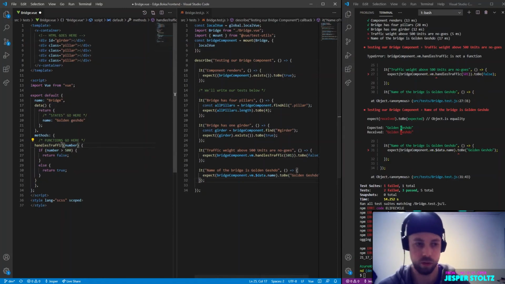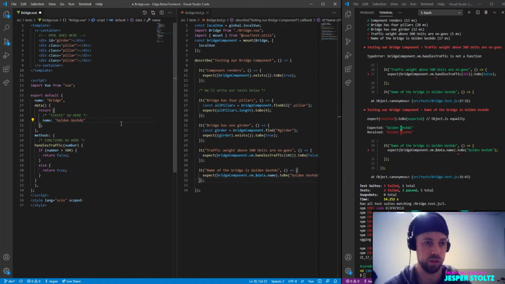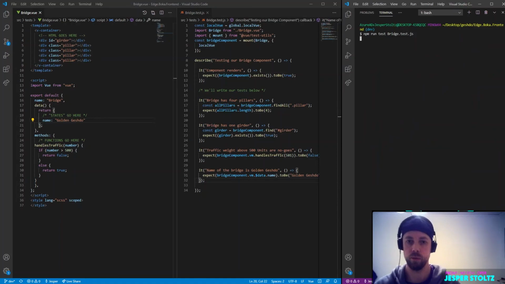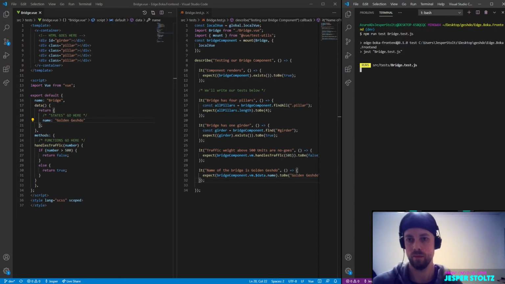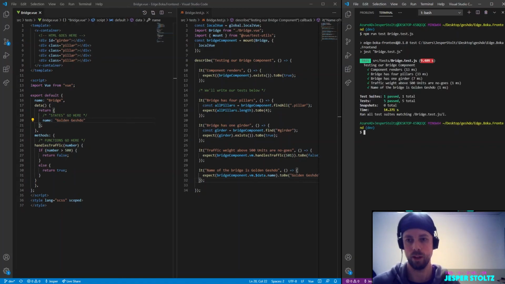And also, the name of the bridge isn't Golden Geshdo with a lowercase second g. It's supposed to be capital D's. So let's run them one more time now that we fixed it. And let's see what happens. I'm really curious about this. Let's see. There we are. Our component passed all the tests that we wrote, meaning it's a fully working bridge as far as we planned it.